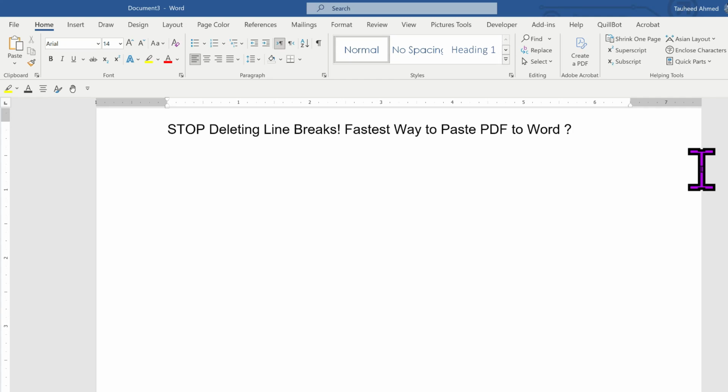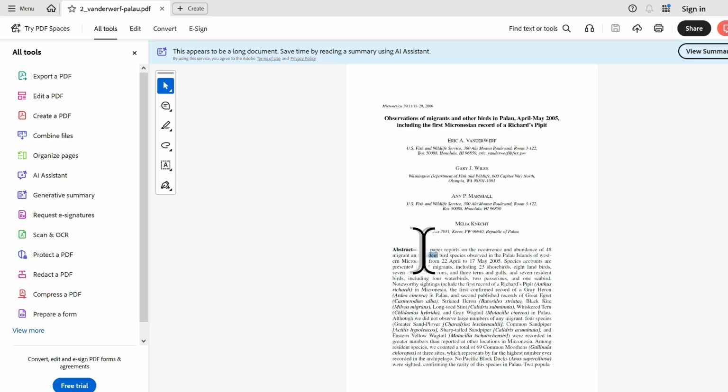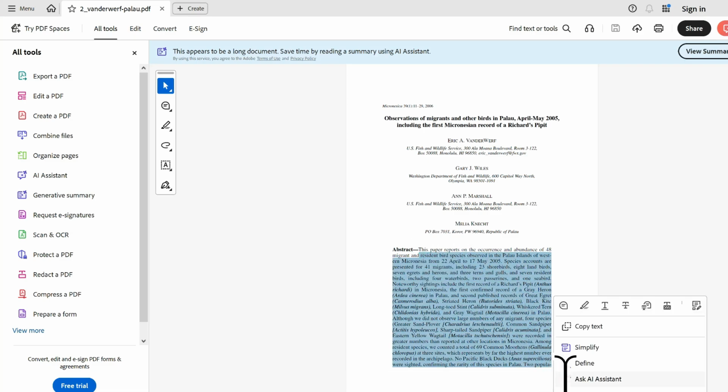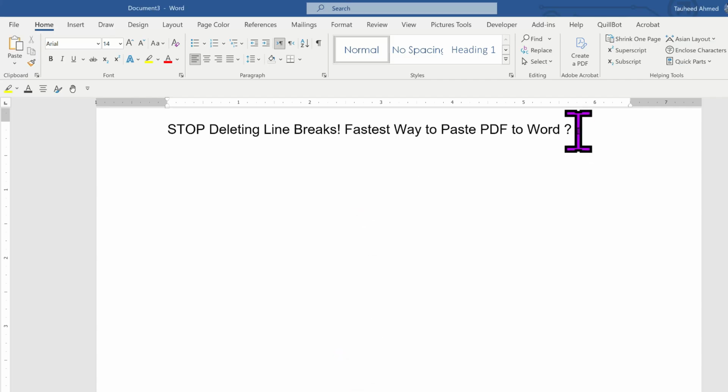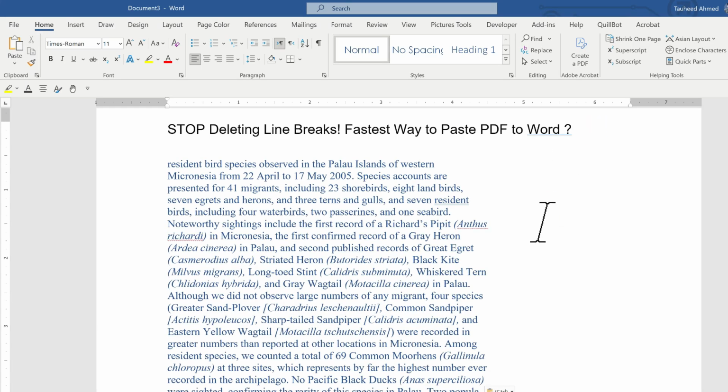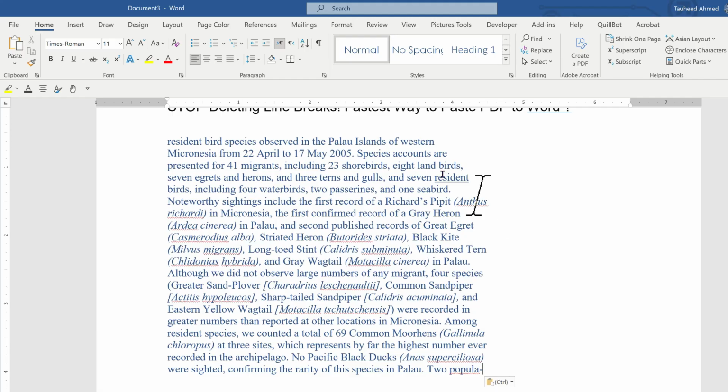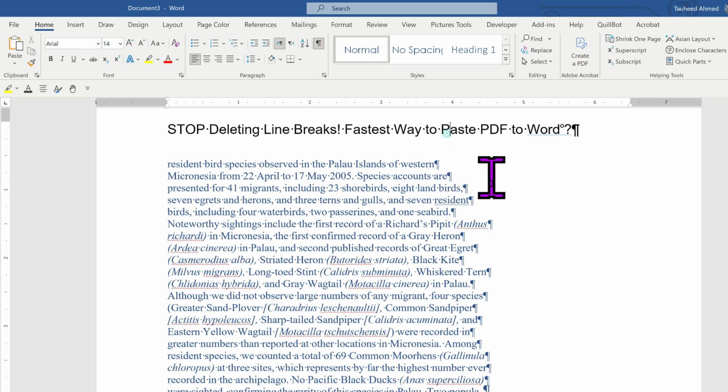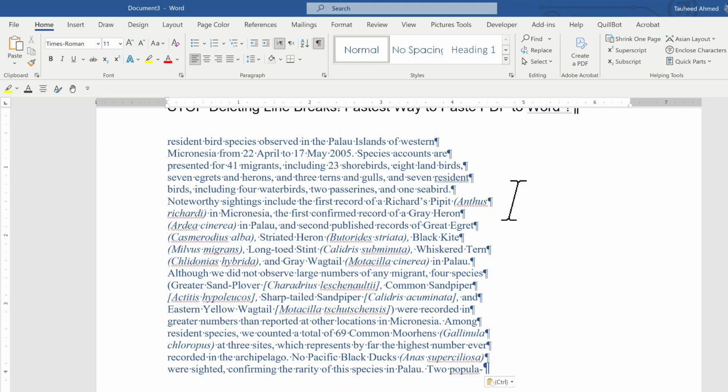Stop deleting line breaks. Fastest way to paste PDF to Word. How can you do that? Go to the PDF, copy the PDF paragraph, and paste it onto Word. Go to Home and click on the paragraph marks. And here you will see that every line has a paragraph mark at the end of the line. So how can you replace it?